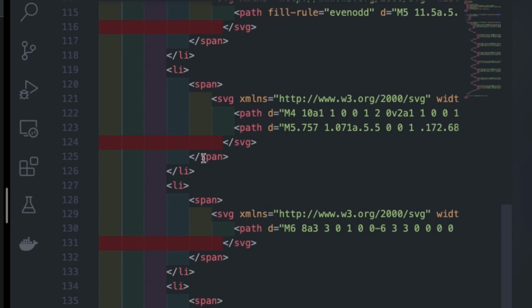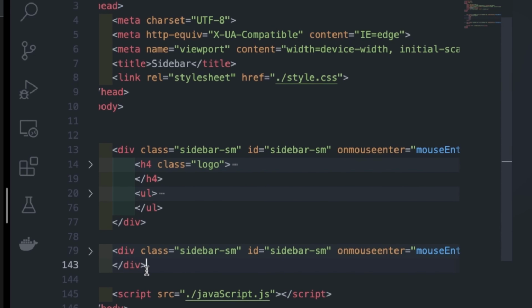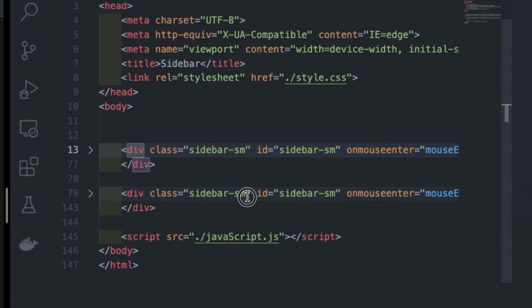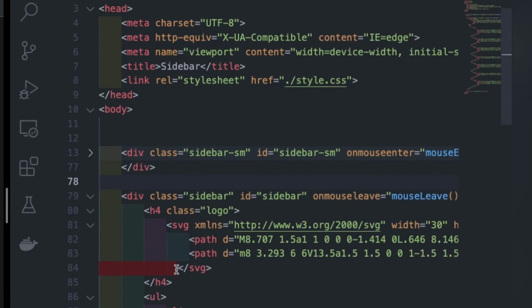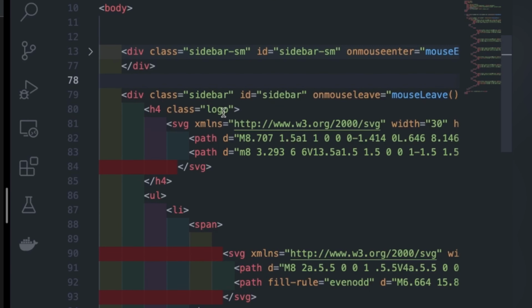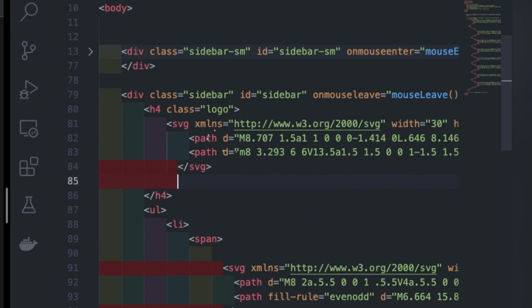We will paste it again, and here what I will do, I will change the name sidebar sm to sidebar, and in the id also sidebar. Now you can see there, and I will change this on mouse enter, I will make it on mouse leave. So this is also an event listener. I will create a function also mouse leave, and inside that one the logo which we have given. So after the svg I will add the text logo.